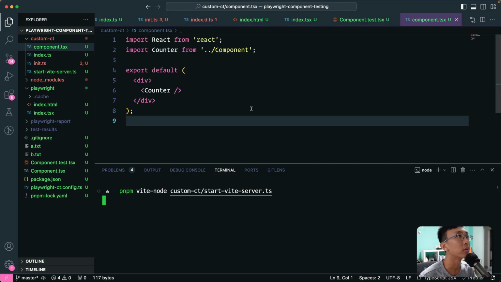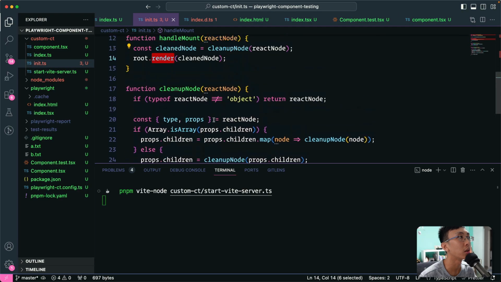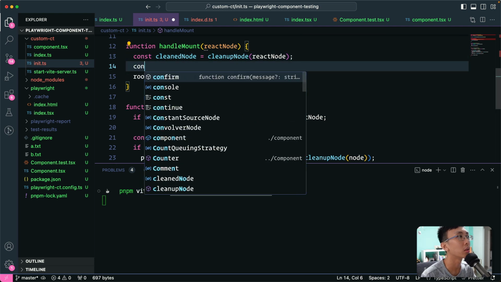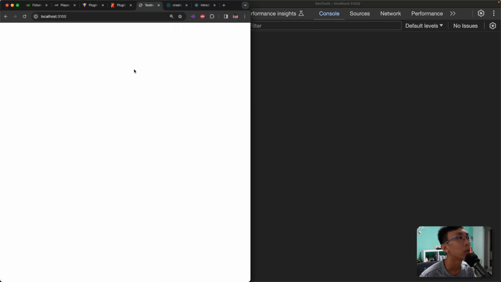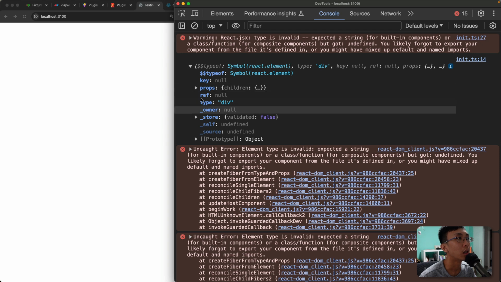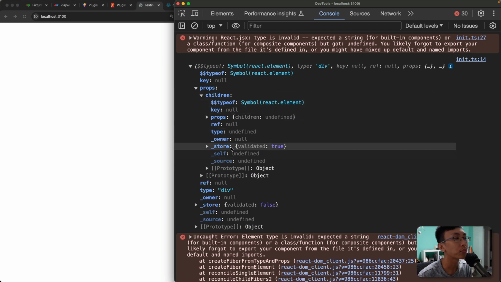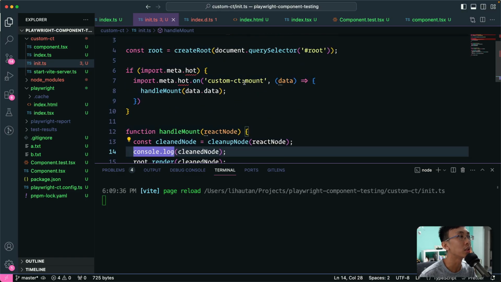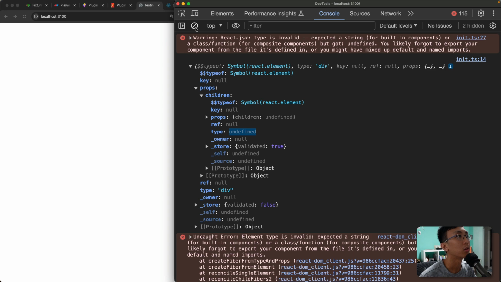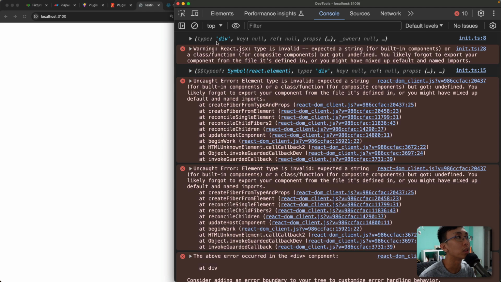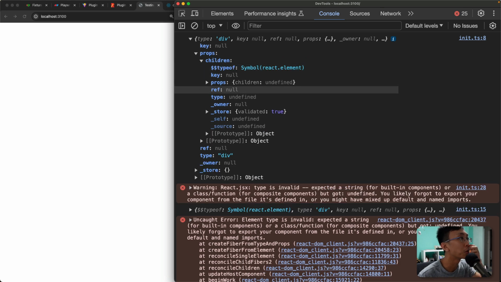And let's come back, and in here, let's print out what we actually get from the clean node. You see that the type for our counter is actually undefined, and the children is undefined as well. Why? Well, if you see here, the data that we receive also doesn't have a type.